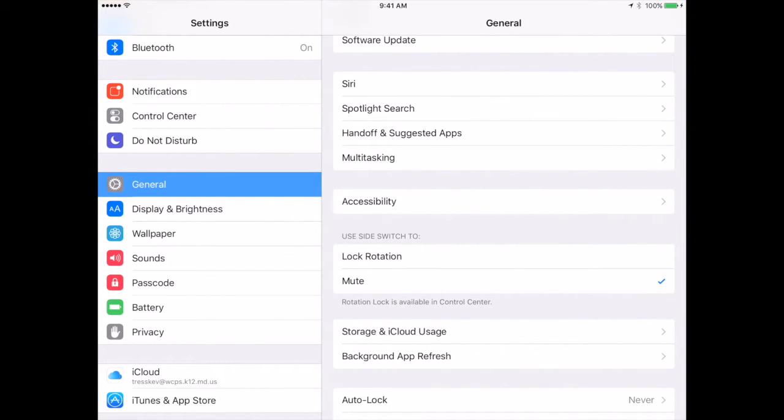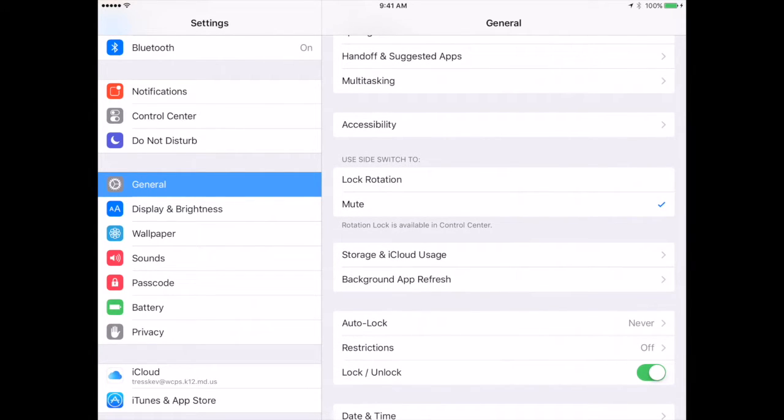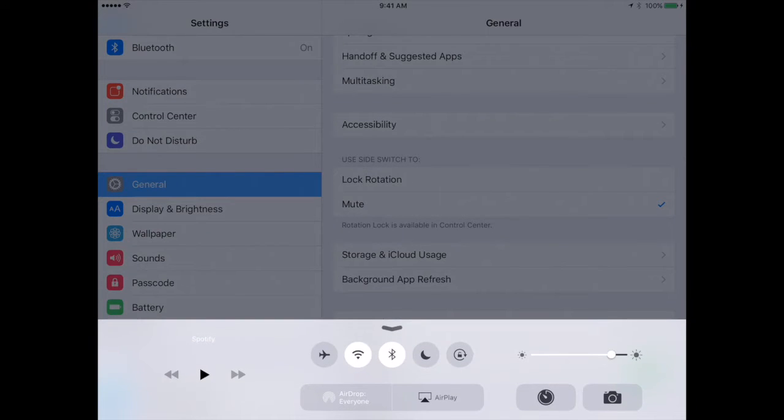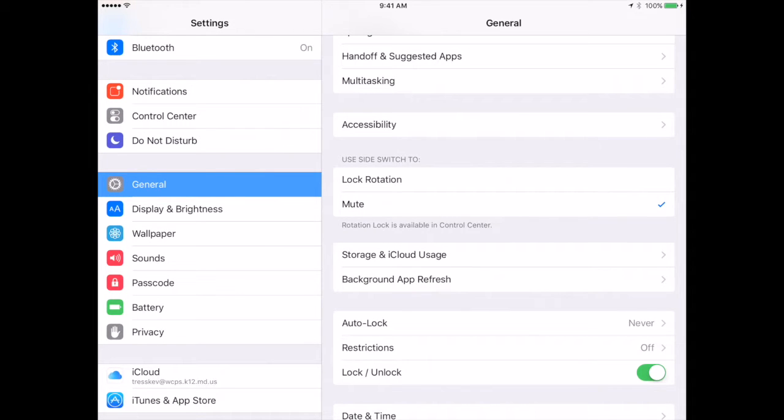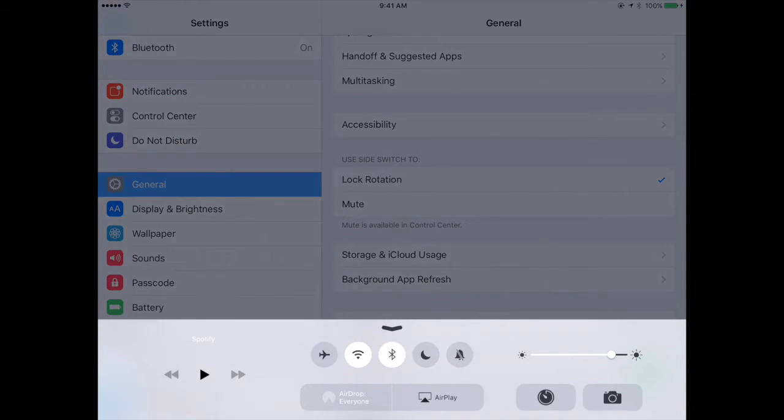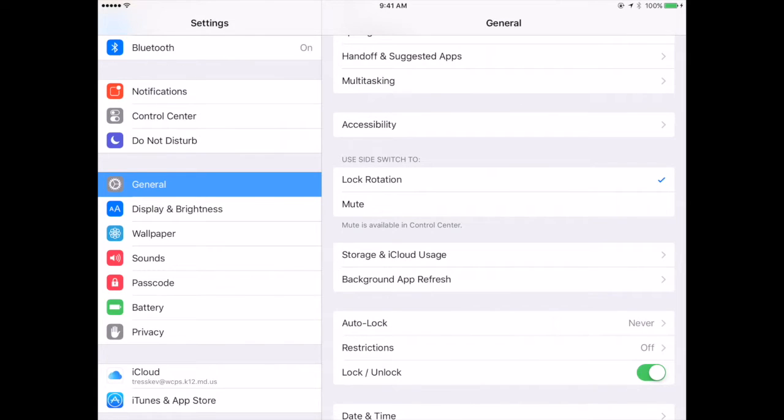Below that, we are going to see side switch. Now the side switch, this is when we said if you swipe up from the control center, you're either going to see lock rotation or silence. Mine is lock rotation based on what I have chosen here. If I choose lock rotation for the side switch, the opposite will show up in the control center, which would be mute. Whichever you have there will be your toggle, your side switch. The opposite will be in your control center.